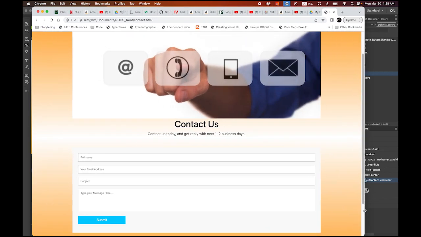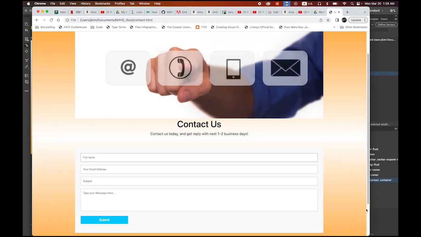Okay. Visually it is okay. But now we need to assign the actual function so we can communicate with people. So I can email other people, and they can email us. That is the PHP.